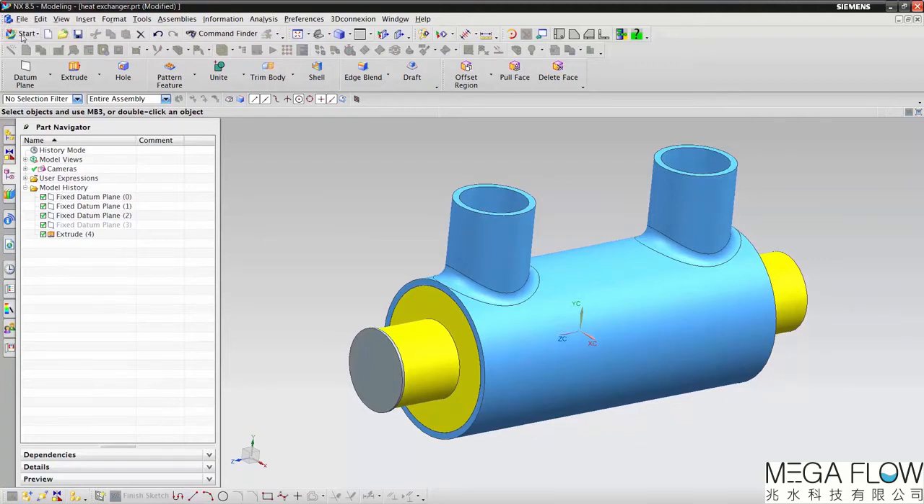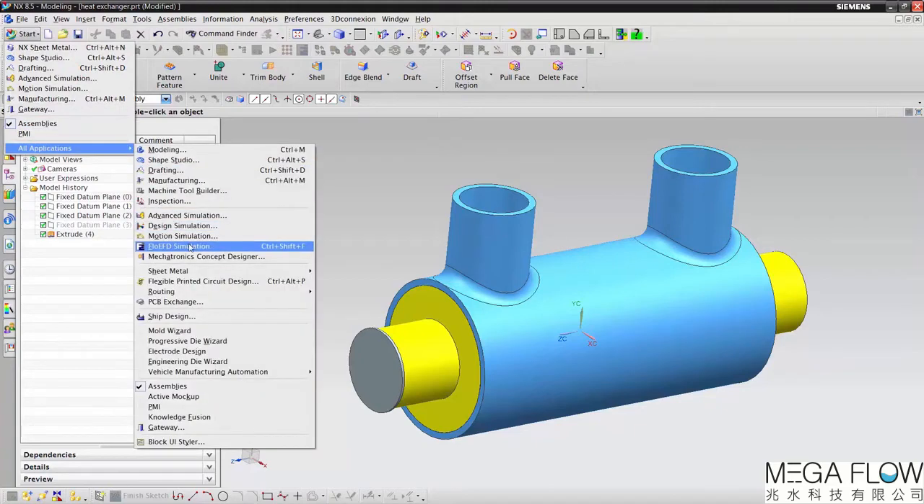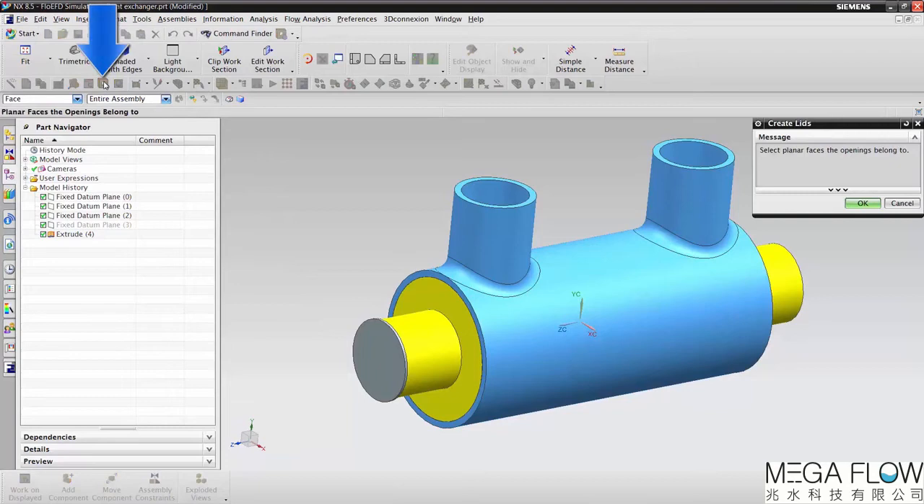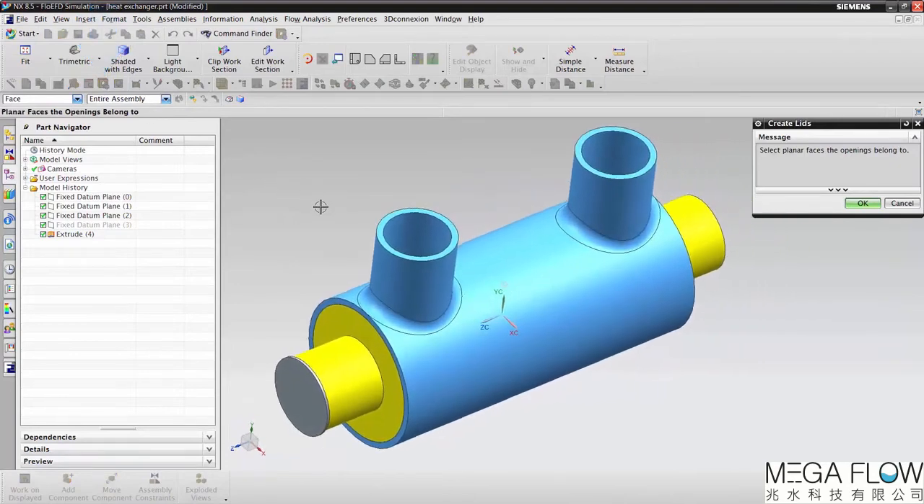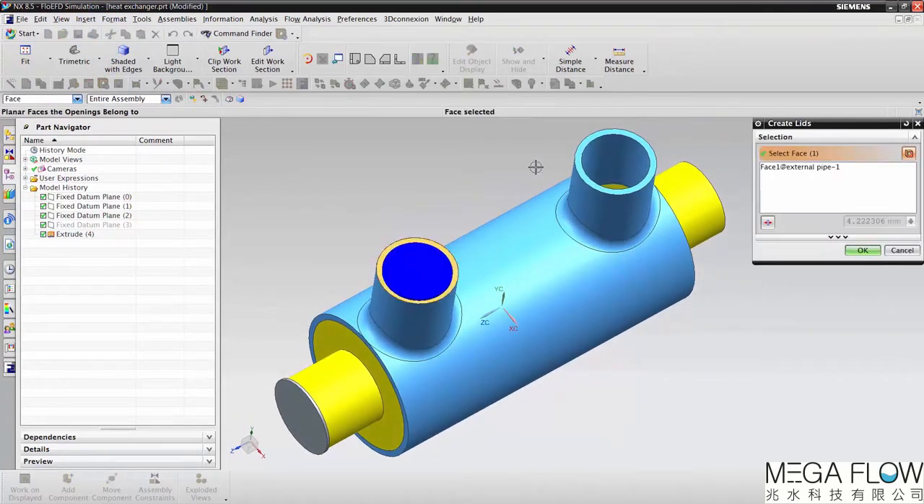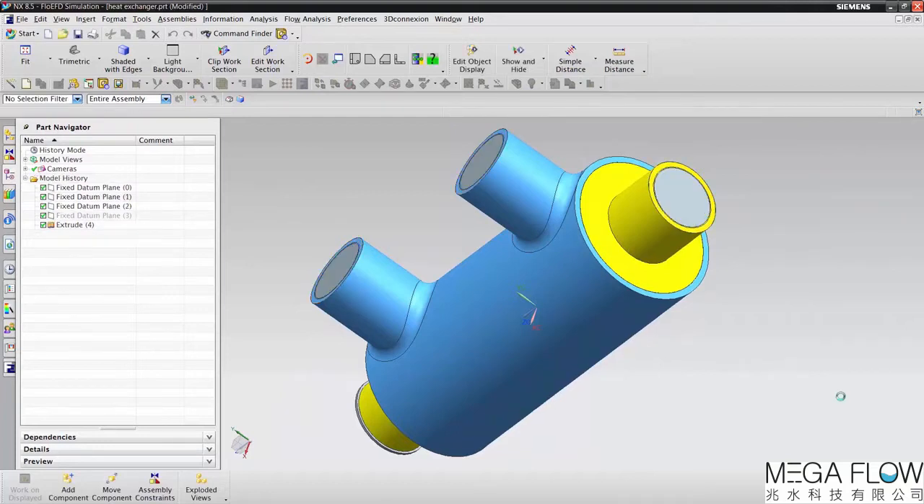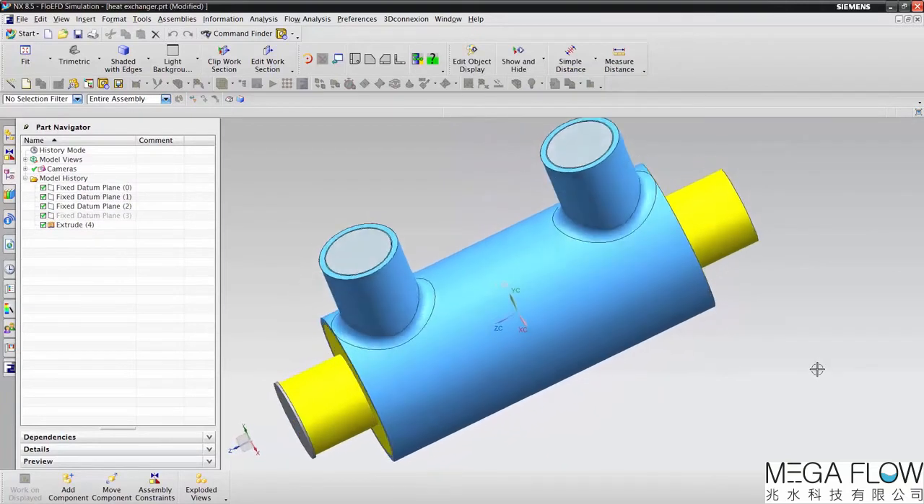Switching back into FloEFD, we can find a Create Lids tool that's going to allow me to find planar faces that I want to seal off. And so with a couple quick clicks, those faces are sealed off, and now I have a closed geometry.